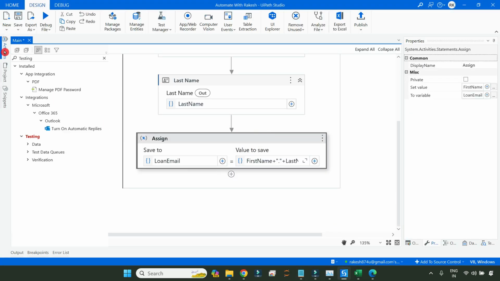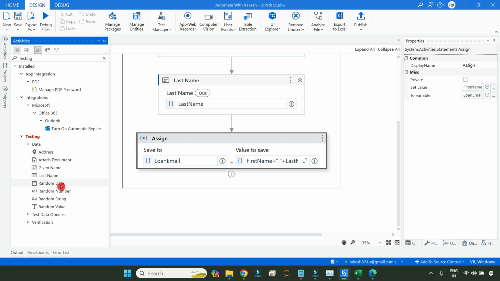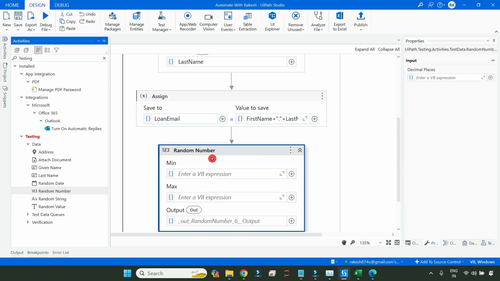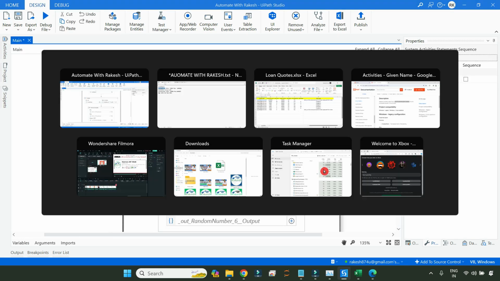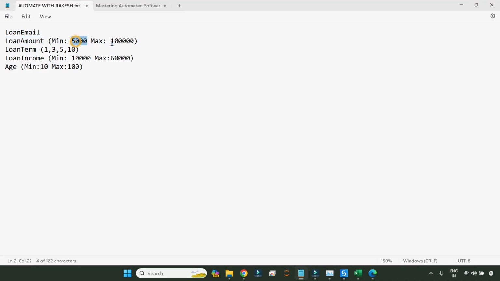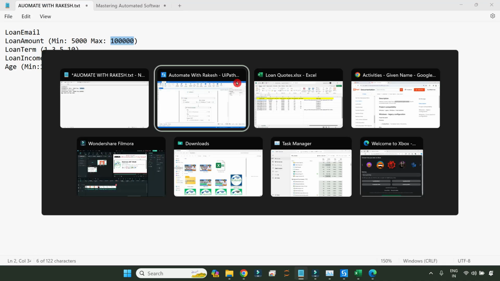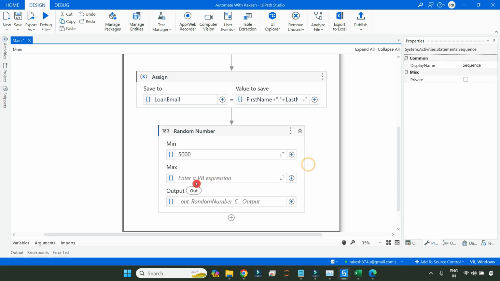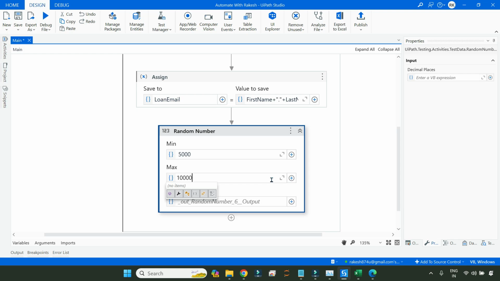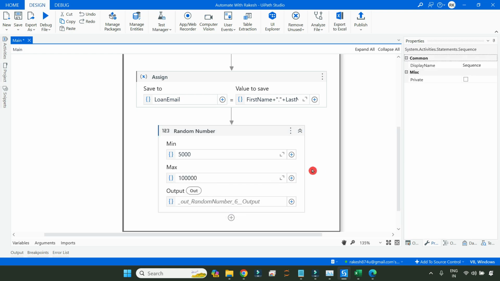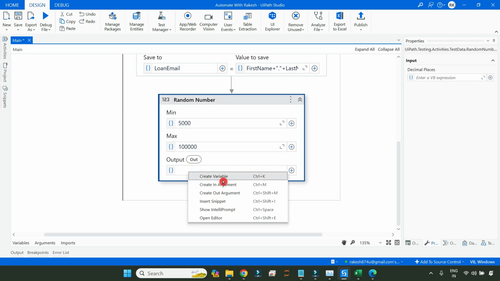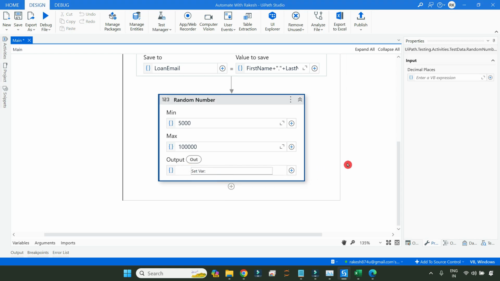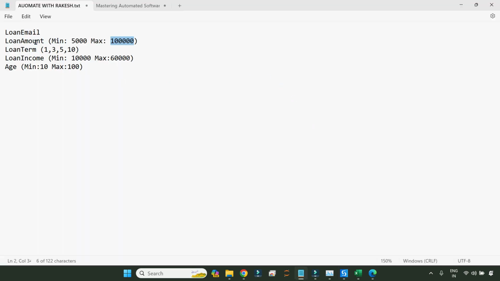The next activity that I will be using is random number. There are a lot of options, like random string and random number, so I'll be using random number. Now here the loan amount should be somewhere around 5,000 to 100,000. How do I create it? Here in the minimum I will say 5,000 and in the maximum I will say 100,000. Done. Now create a variable: loan amount. Okay, so we got the loan amount.